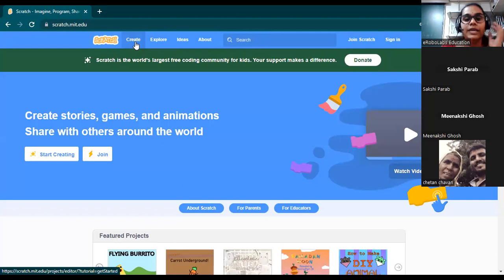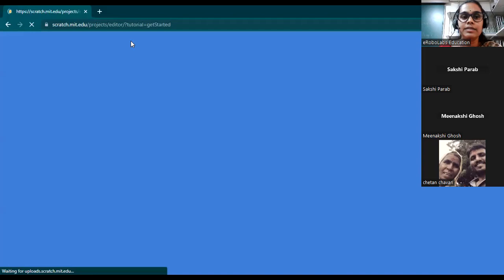This is the first page we will get after typing the website name on the address bar. Firstly, we will get this page. In this, we have create option. Create means we want to create a new file, then we go with this option. If you click this, it will give you an interface of the Scratch.